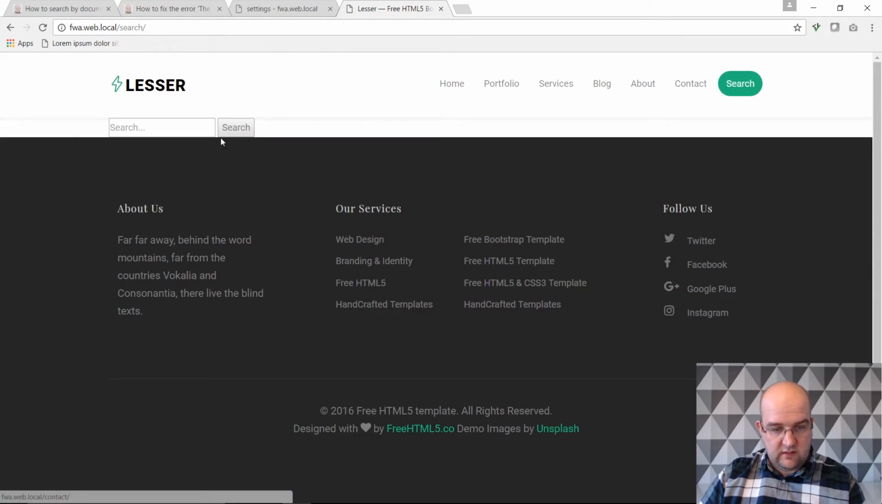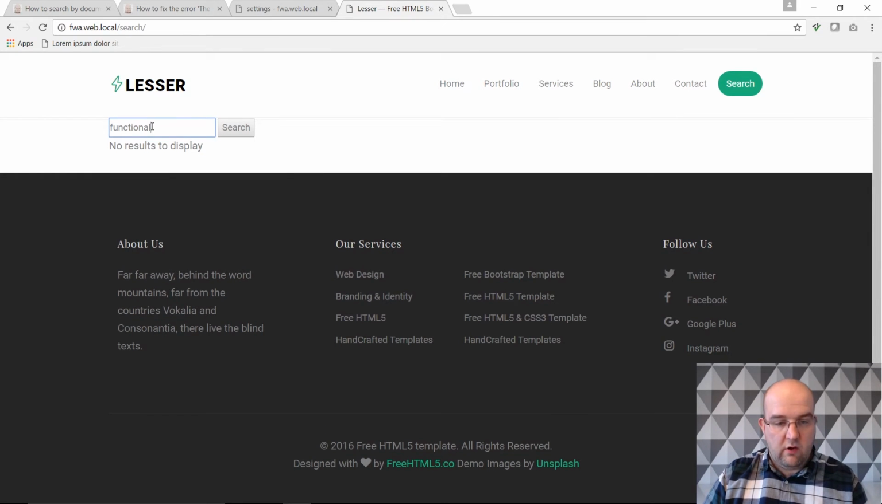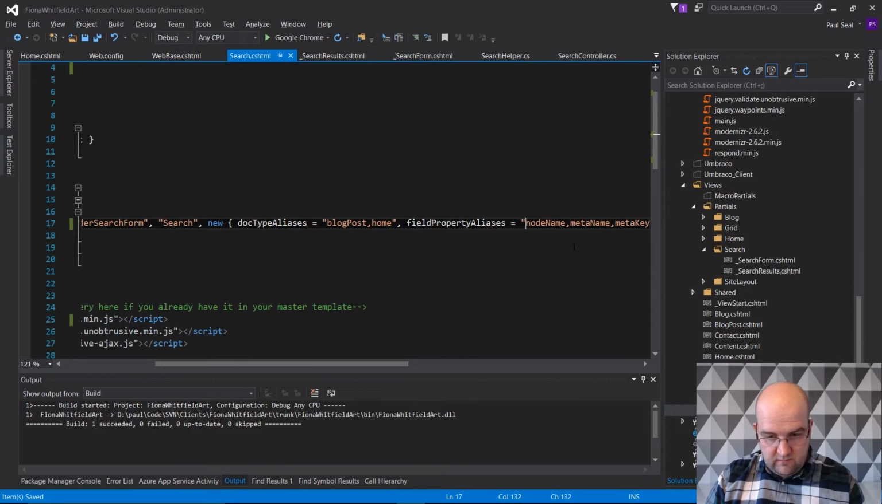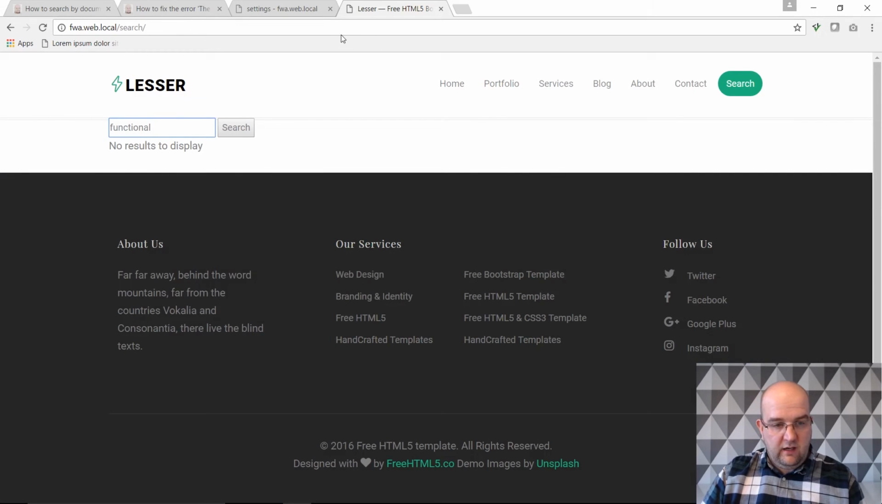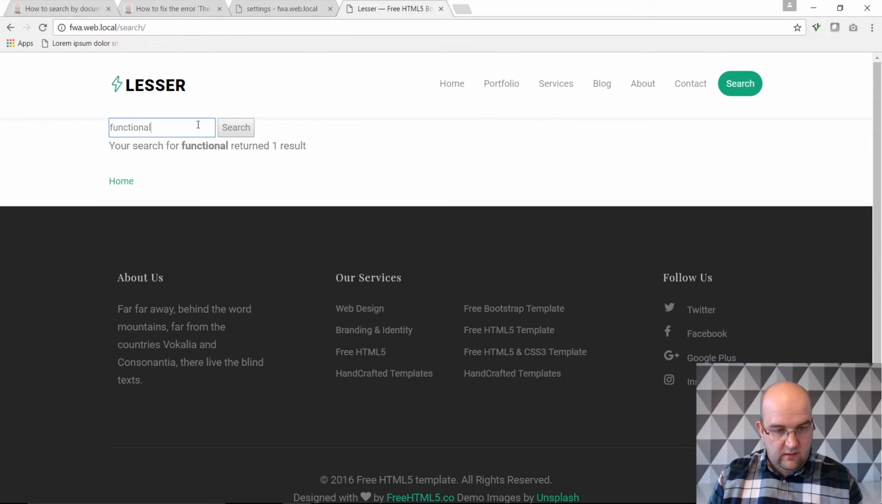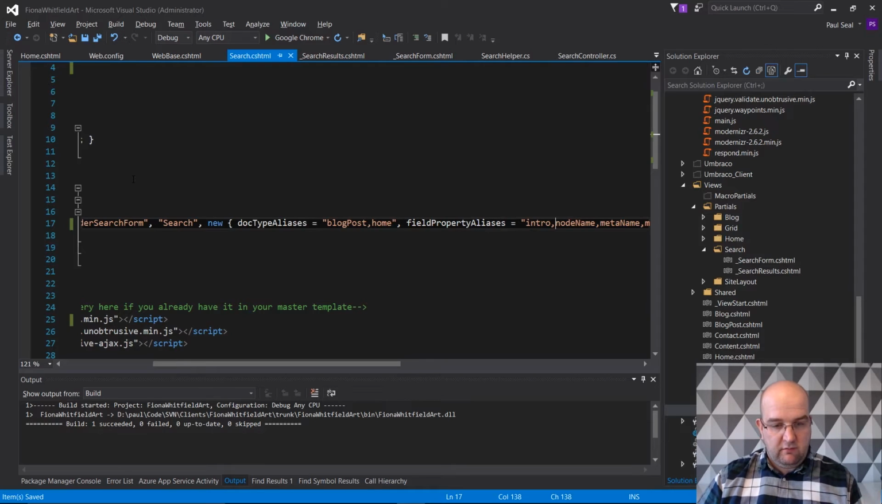So if I just go to search for functional, no results to display. But if I add to the list of fields intro, lowercase, and save that, now if I do a search again and then type in functional, now it's found one result, so it was able to pick it up from that field. So that's explaining how you do that with picking it up from the different fields.